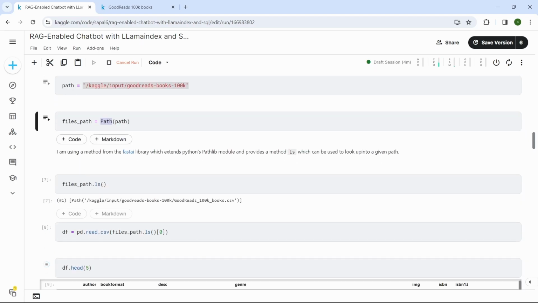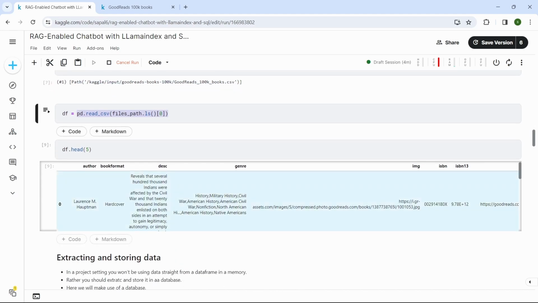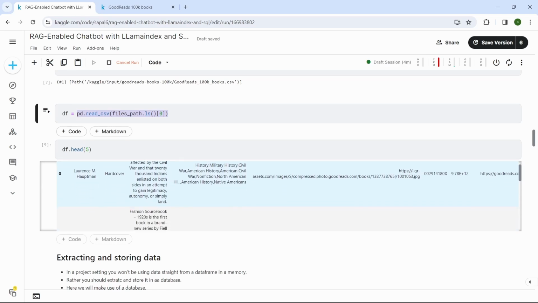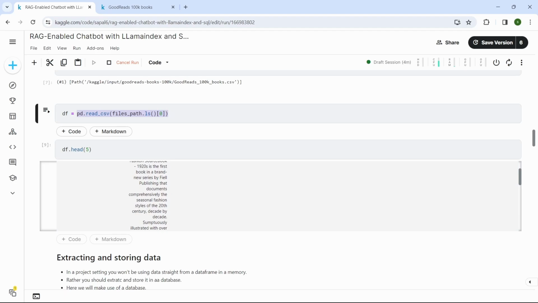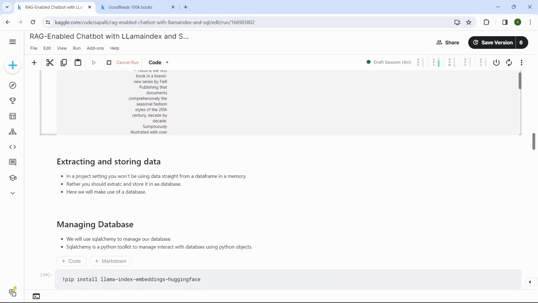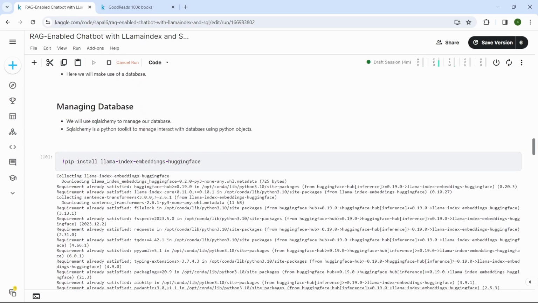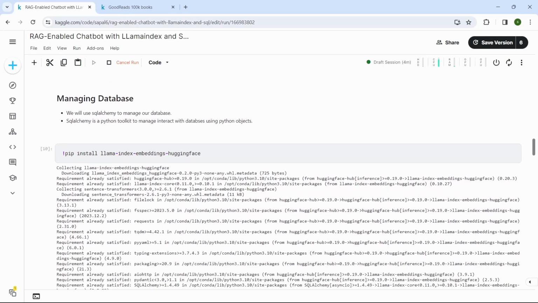Okay, so now as you can see, we have the file in our path. It is a CSV file, and we will use pandas to read the file. A couple of rows of data would look like this. We have the author's name here, the book format, description of the book, genre, rating, etc. Now, we would be extracting this data from this CSV and storing it in a SQL file.